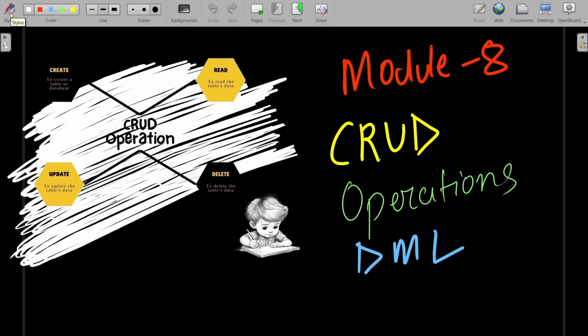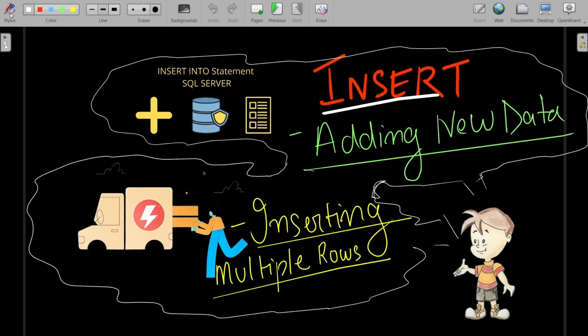Hello guys, let's start with our module 8, CRUD operations DML. Let's start with the first video of the module, insert, adding new data, inserting multiple rows. From the name of the chapter, you can get an idea that we're going to learn about CRUD, DML, and the insert command, which helps in adding new data, inserting multiple rows. Fine. So let's start by learning this.